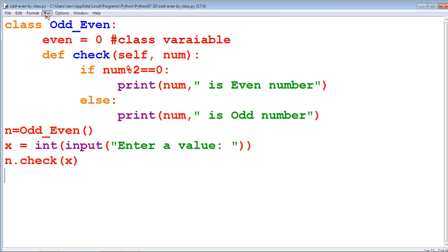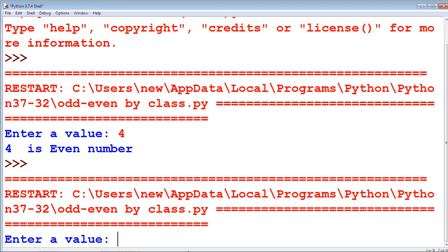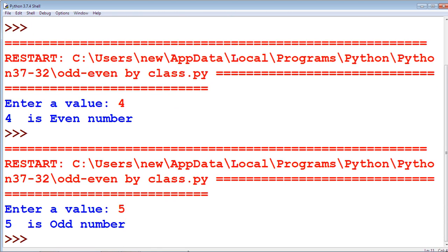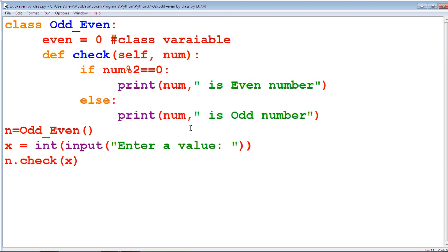When we give an odd number, then we get the result 5 is odd number. So this example program demonstrates another example of defining a class program. In this class program we have two members. One is even, that is the class variable. Another member is check, that is the class method. The class method is invoked by using the call statement n.check of x. So we get the final results: 4 is even number and 5 is odd number.